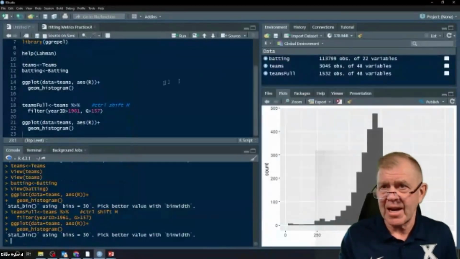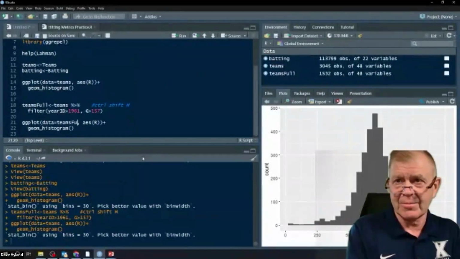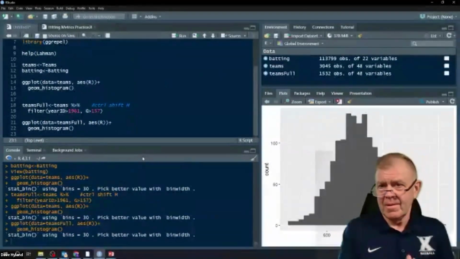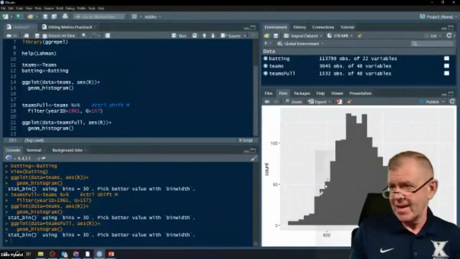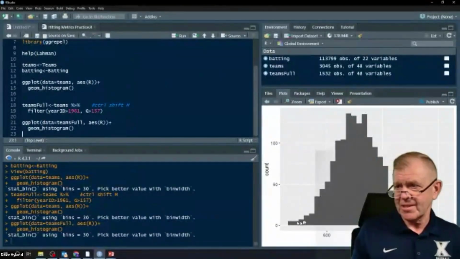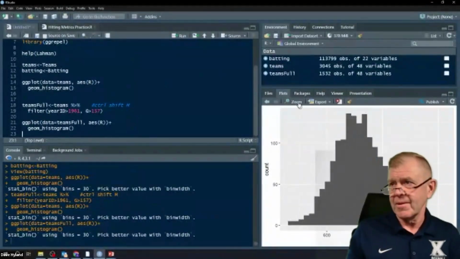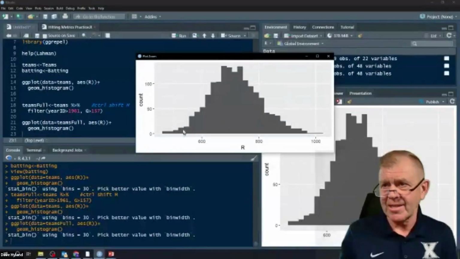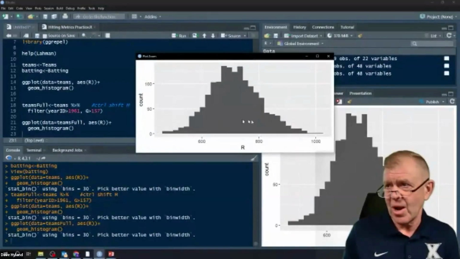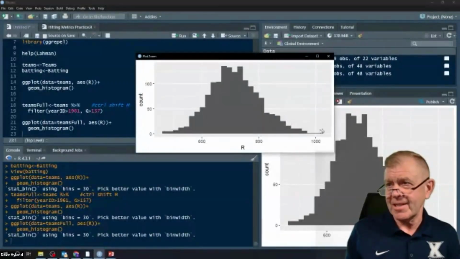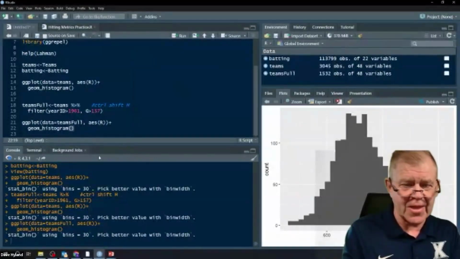And what happened is I just used the old teams. I forgot to use the teams full. And now I get a histogram that makes a lot more sense. No teams. If I zoom in my graph, there aren't any teams that are getting 1 or 2 runs. But there is a team out here getting over 1,000. And I know we're all curious about that.